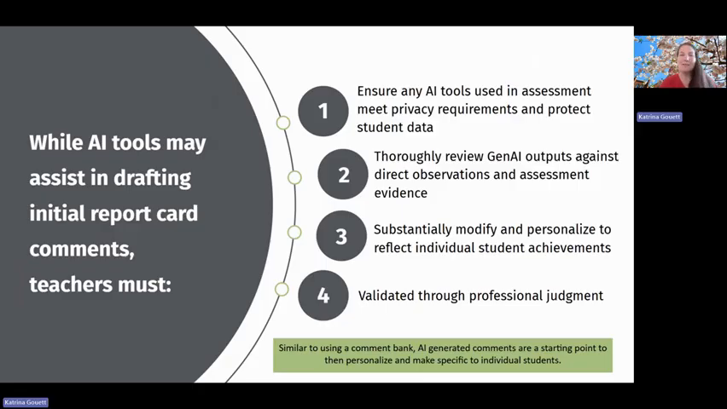We're going to personalize them anyways. We want to have that human touch and make sure that it is your voice that comes through on a student's report card. And at the end of the day, make sure you use your professional judgment. You are the one that is reporting and responsible for it. So make sure that you are aligning yourselves with that.